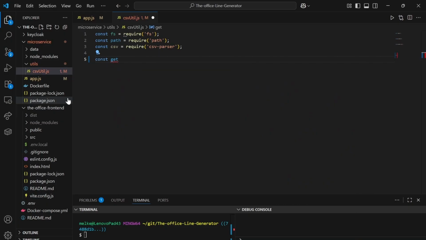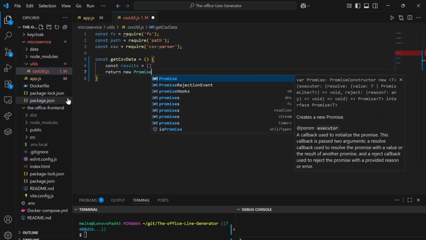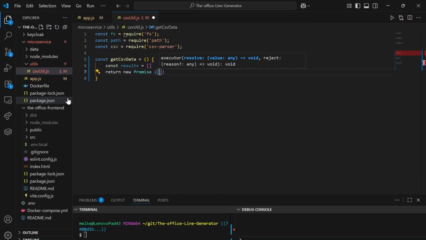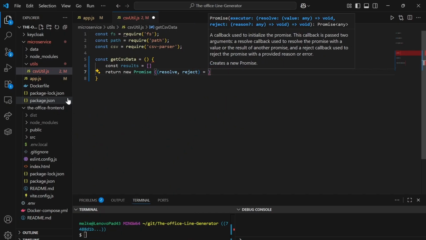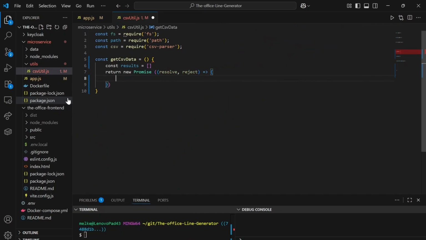Then we're going to create a function here, getCSVData, and we're going to create a results array, which is going to be empty at the start. And then we're going to use a promise. This is because when you read a file, it can sometimes take some time, depending on how large the file is, some milliseconds or even some seconds in some cases. And we don't want our program to stop and wait for the reading to be done. We want it to continue with other tasks. So that's why we use a promise here.